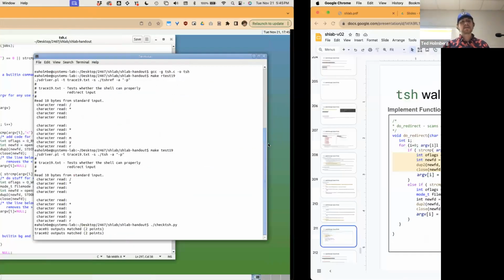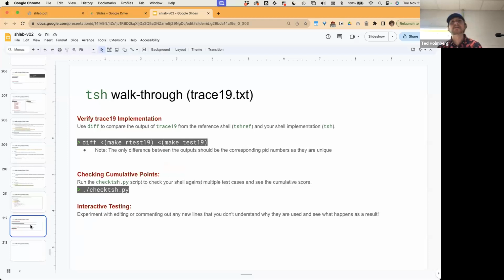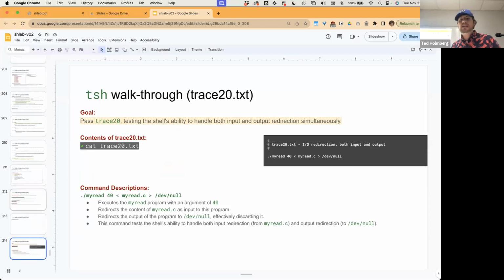And while we go ahead and work on that check, let's take a gander at what the last and final trace is. And what you're going to probably notice is that trace 20 is just going to do IO redirection with both input and output. So it's going to use one file to redirect into the myread application for 40 characters. And then it's going to output that to /dev/null. So if we implemented trace 18 and 19 correctly, we're done with trace 20. So let's see.